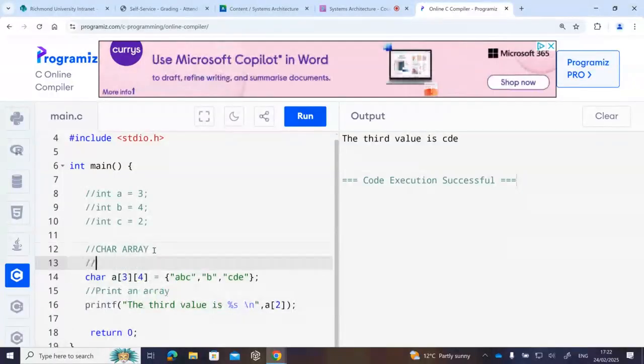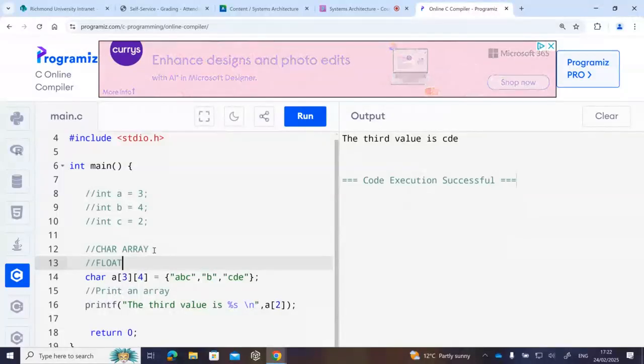And just make a note, similarly you can do for float. You can try for float when you practice.